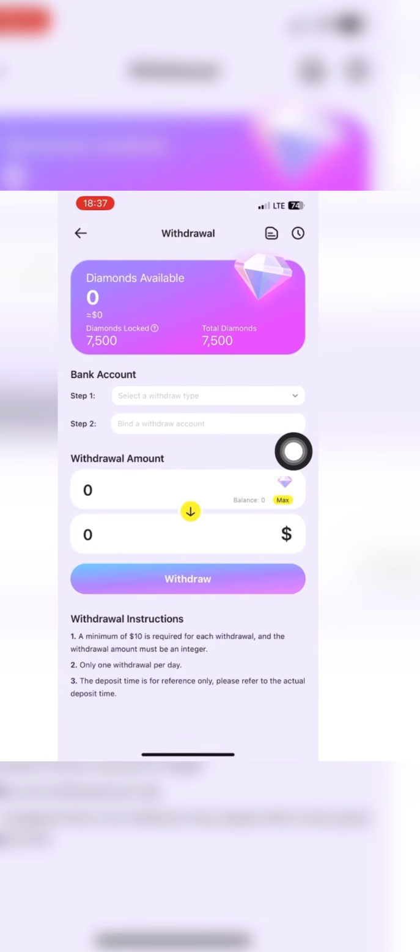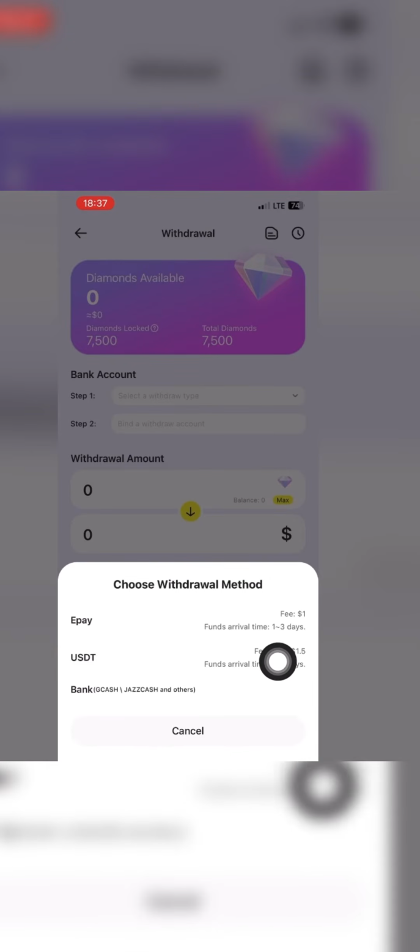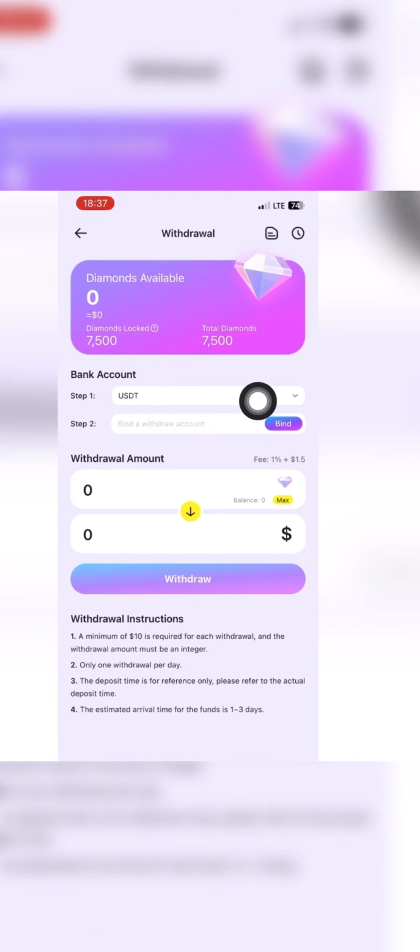I will now click on my diamond, then accounts, I will click on USDT. If it is ePay, you just put in your Gmail. Then I will now paste my wallet address and bind. So that is how I will withdraw to USDT. And if you want to withdraw to ePay, all you need to do is to put your verified email address on ePay. Once that is done, you have successfully bound your ePay or USDT wallet address.